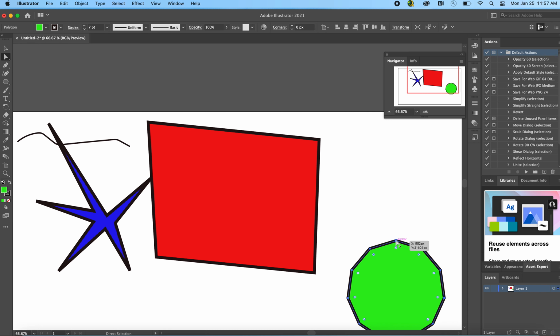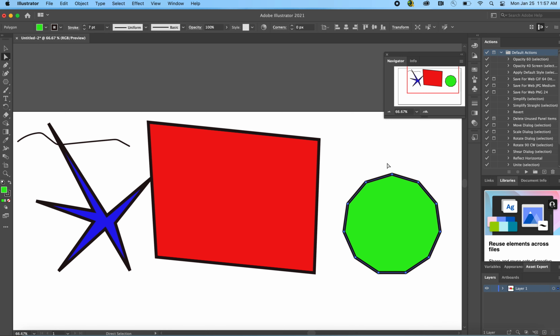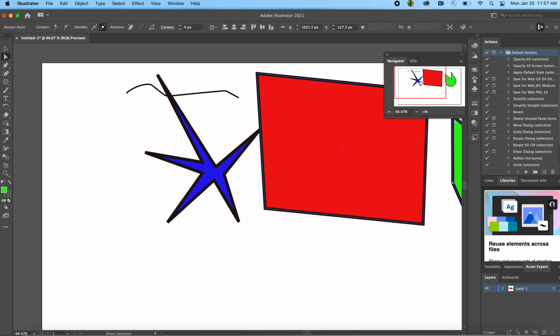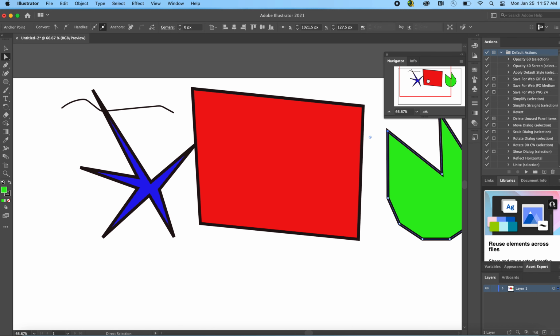Okay, pretty straightforward. I want you to practice and try that on your own. Just go in with your anchor point, doesn't matter what the shape is, and bend those shapes around. All right, so again, just to review, that's the direct selection tool, and the tool above that would be the selection tool.